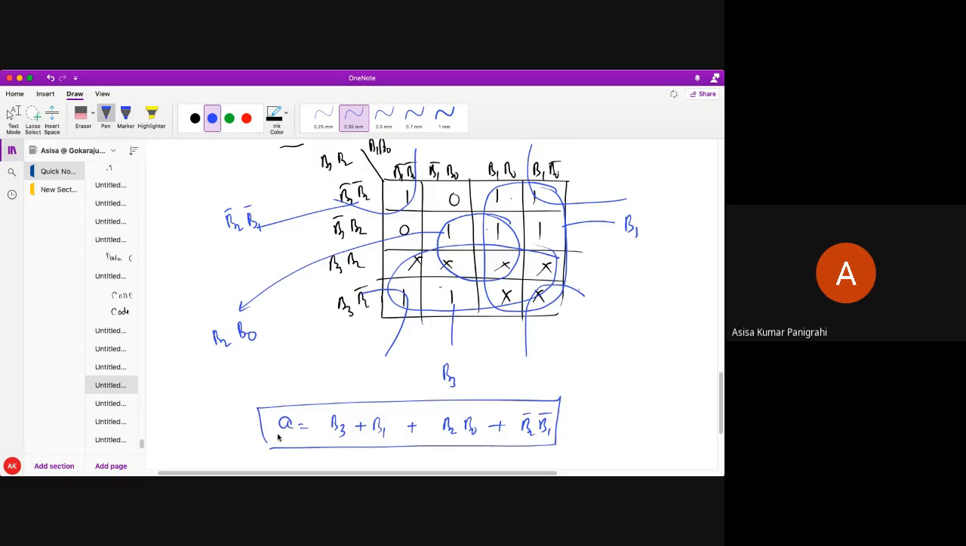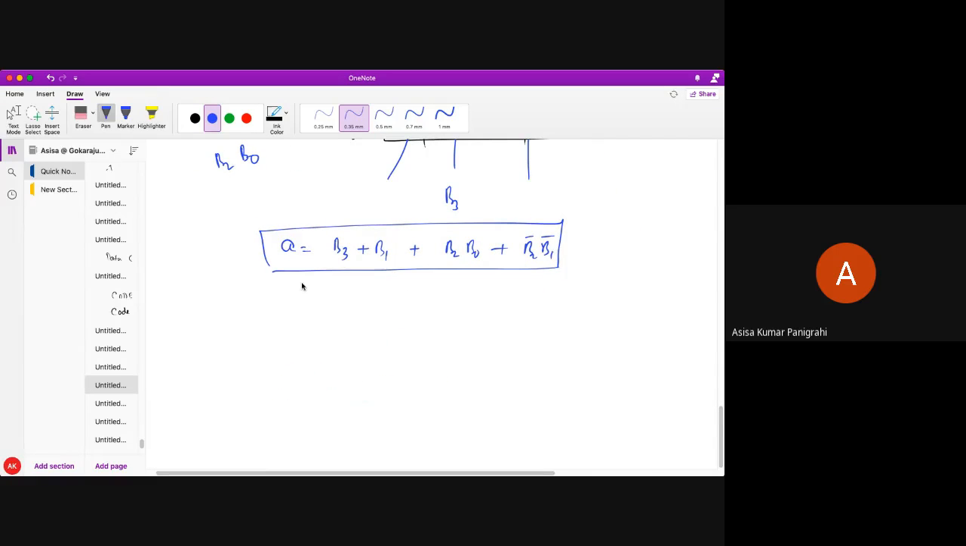Similarly, you can find out for all these B, C, D, E, F. I'll just write down for B, you'll get like this: B2 bar XOR B1 XOR B0.